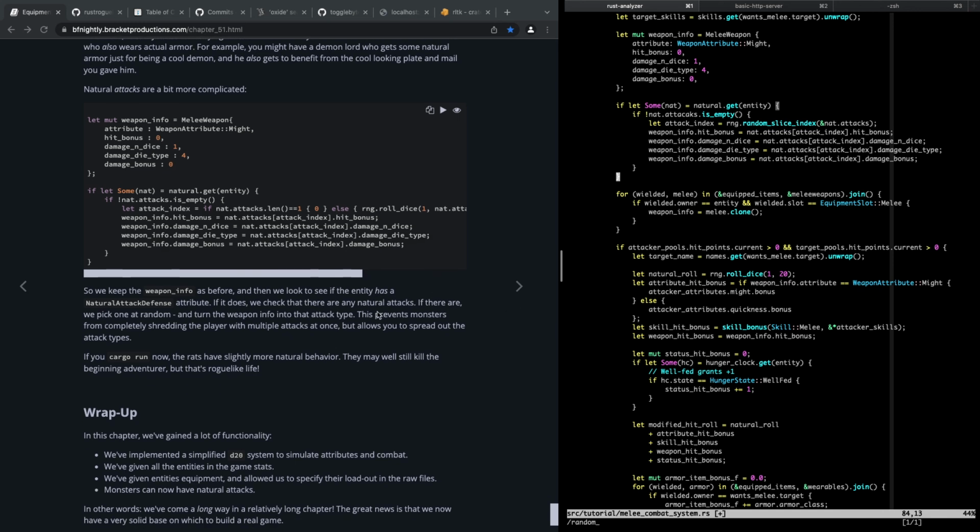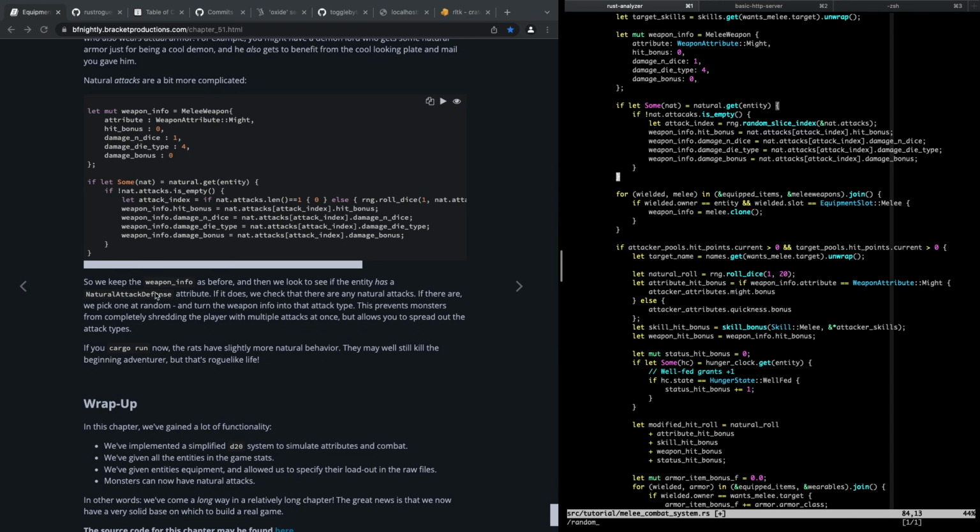Okay, so we keep weapon info as before, then we look to see if the entity has a natural attack defense attribute. If it does, we check that there are any natural attacks. If there are, we pick one at random. That's what this does. As long as it's not empty, it means we're going to get at least one out of this thing, and turn the weapon info into that attack type.